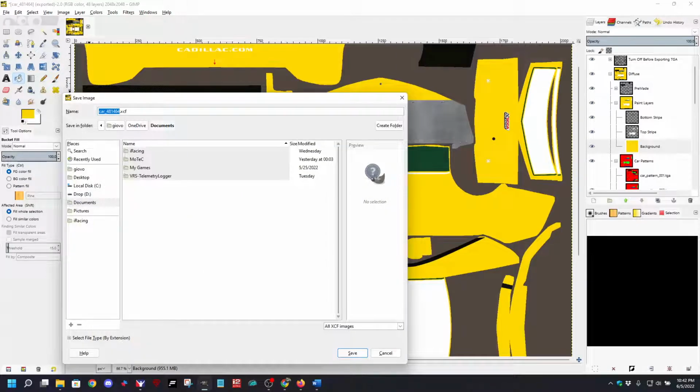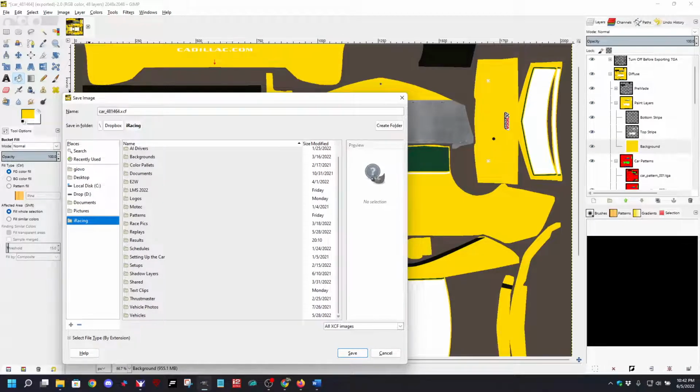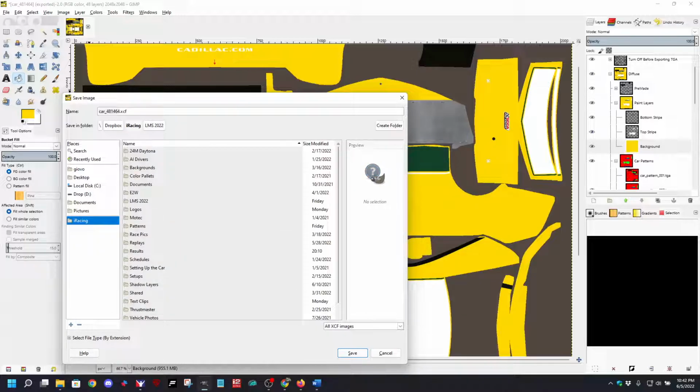It's an XCF file, and we're going to go out to my iRacing folder on my Dropbox, which I've shortcutted here on GIMP. You can shortcut stuff right here by adding a folder. Like if I click that folder, I can add that, and it'll put it right in here. That's pretty cool. It's a really, really helpful tool when you're looking for your stuff.